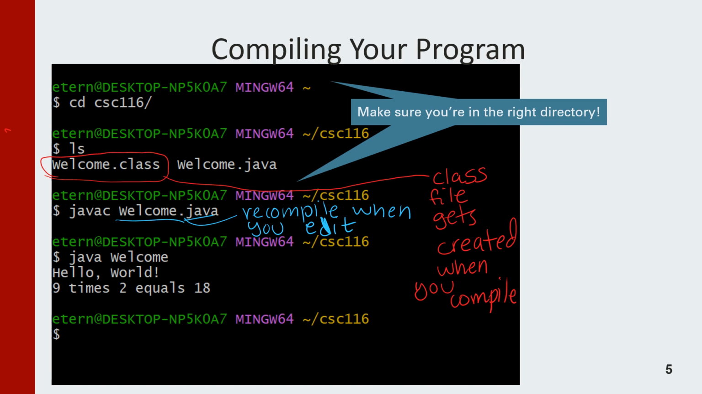Now let's talk about compiling your program. The way that I had it saved, it was in a folder called CSC116. So I'm going to cd into that folder. Right, cd means change directories. I had a CSC116 folder under users etern. Now, you'll notice that on my terminal, the naming has changed on where it says I am. It used to say I was at tilde, and now it's at tilde/CSC116.